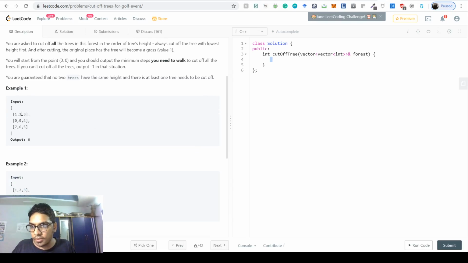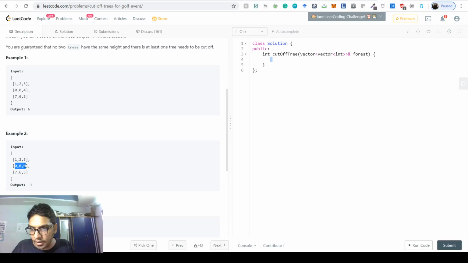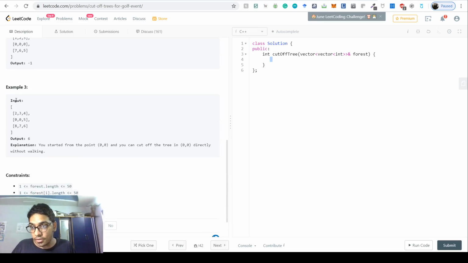So this example is 1, 2, 3, 4. This is the order we're going to take. In this example, because there are obstacles in the middle, you start from here, but then you will not be able to go down. So it's -1, and it's not possible to cut the tree. In this case, you start here, but you can cut off the tree directly without walking, right? So that's 0 steps taken, and then you walk all the way here. So there's 1, 2, 3, 4, 5, 6 steps total taken, right?